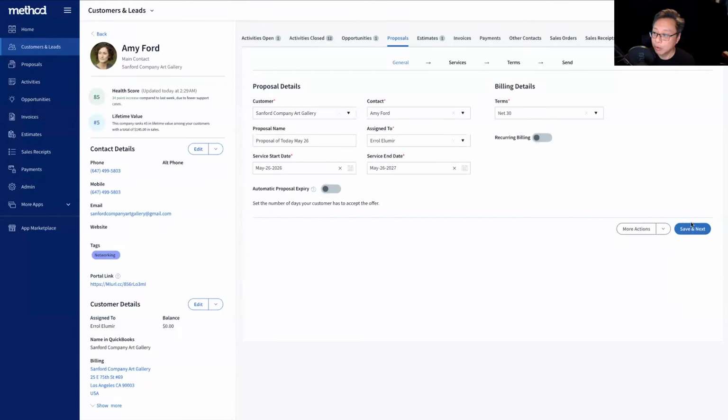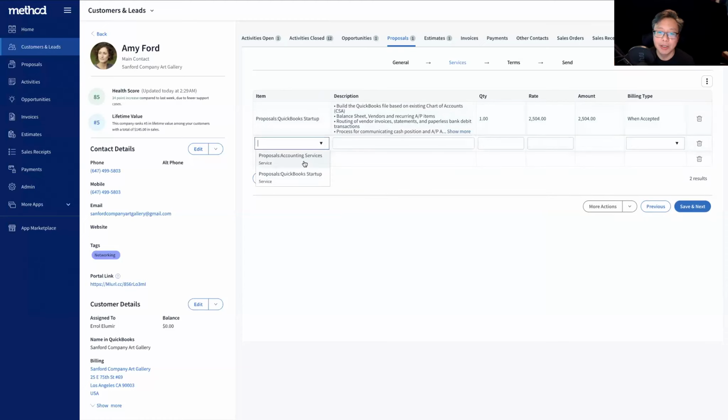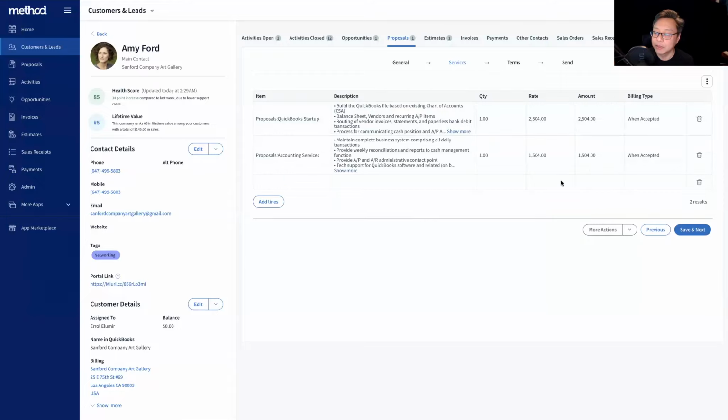I'm going to click what we have right now. I'm going to save and next and continue. This is where we will put in which services they may want. Right now, I'm going to do some QuickBooks training and setting up of QuickBooks for this person. So we're going to have some QuickBooks stuff, and we will also have some accounting services.